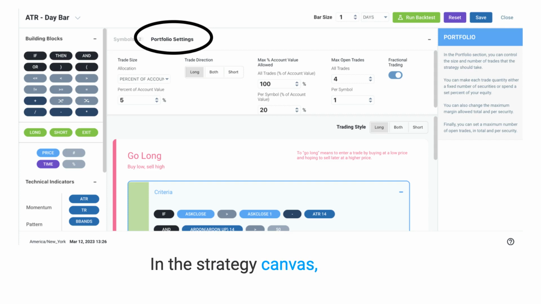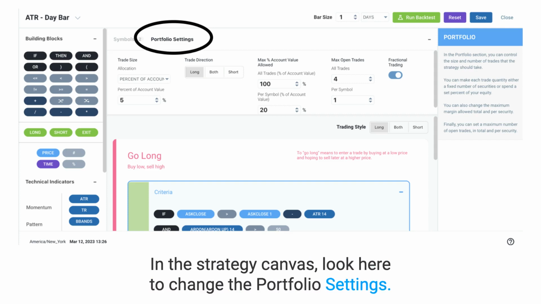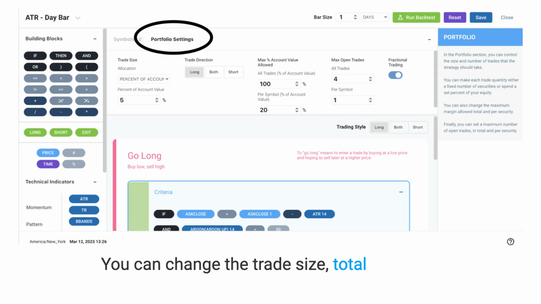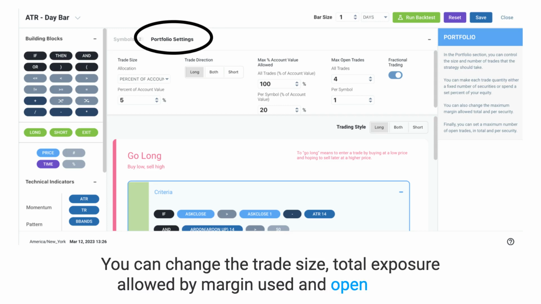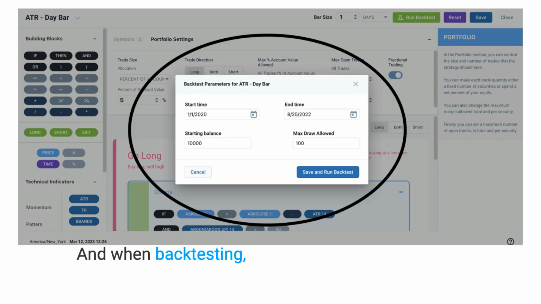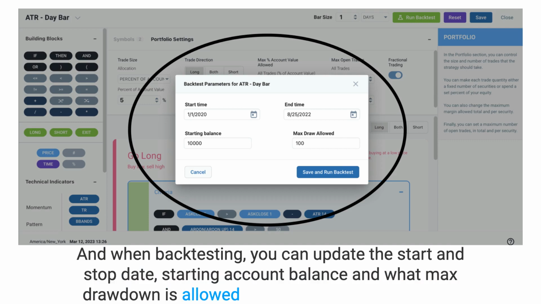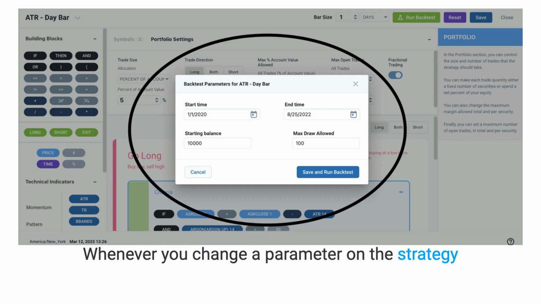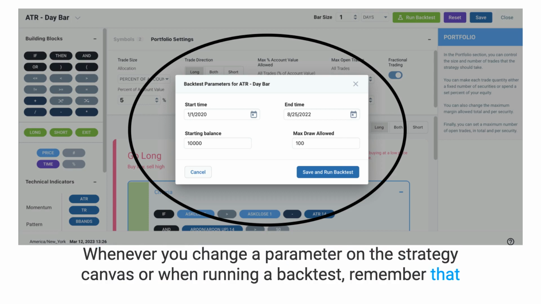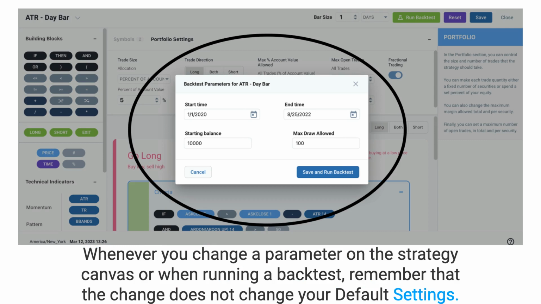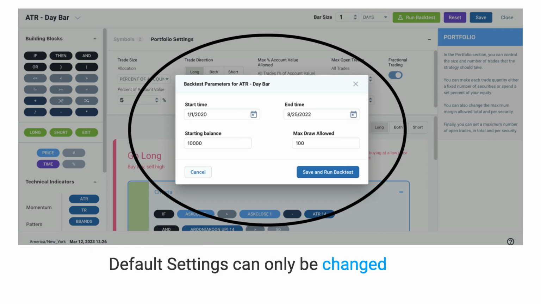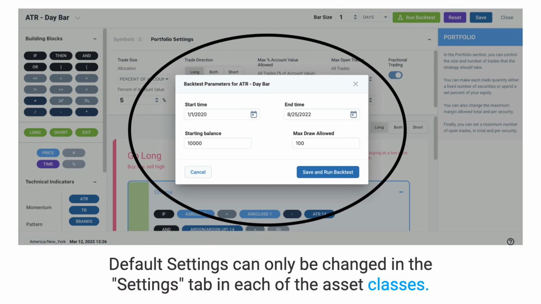In the strategy canvas, look here to change the portfolio settings. You can change the trade size, total exposure allowed by margin used, and open trades. And when backtesting, you can update the start and stop date, starting account balance, and what max drawdown is allowed before the strategy turns off. Whenever you change a parameter on the strategy canvas or when running a backtest, remember that the change does not change your default settings. Default settings can only be changed in the Settings tab in each of the asset classes.